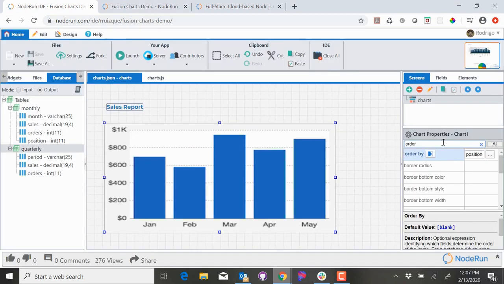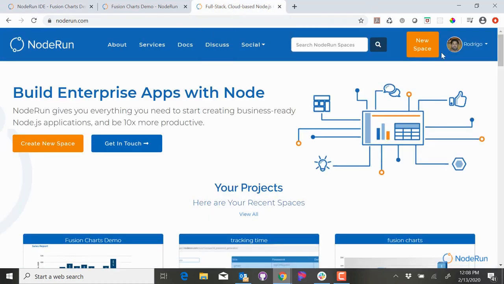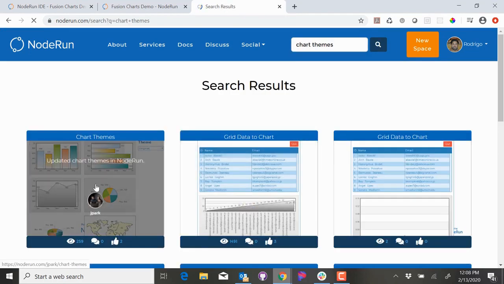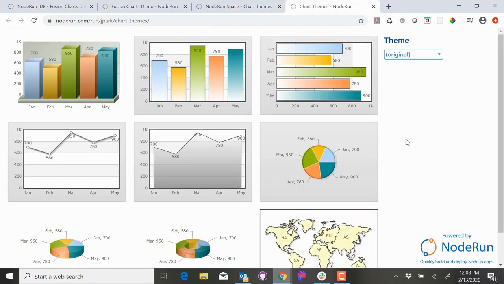Let's check out again the themes. Those were in chart options. And as you can see, NodeRun has these Fusion charts with the default theme Zoom. If you want to see the themes that Fusion Charts has, you can go to Fusion Charts webpage, or you can go to NodeRun, look for this application called Chart Themes. Here it is from JPark. Launch it, and as you can see, here are some of the Fusion charts that you have available in NodeRun.